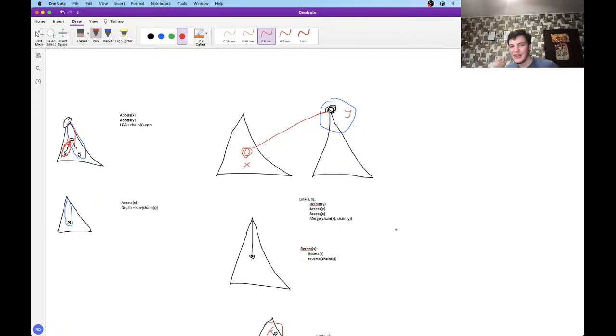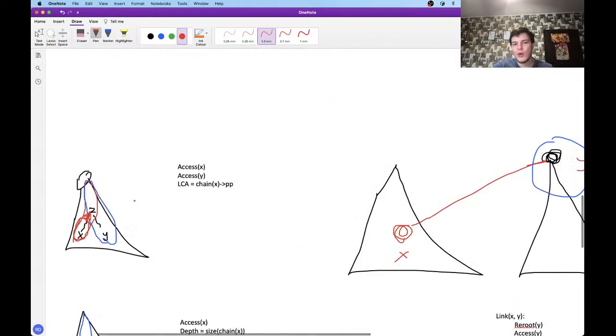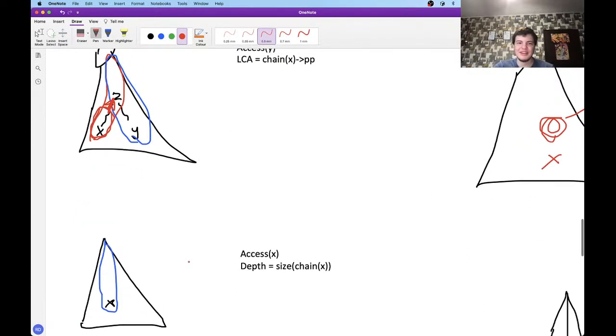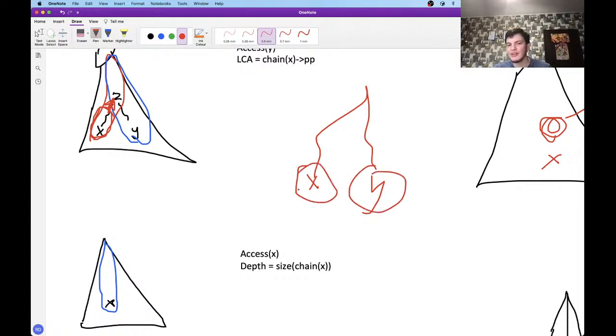So yeah, those are the main operations, although we won't really use the access and the depth in our problem, it's good to know that all of those operations are possible. It's also interesting that we can do path aggregation or path queries. If we have some path from x to y that goes through some LCA, the way to handle it in link cut trees is you reroute at one of those vertices, and then you access the other one. And now you have the path from x to y in the chain.